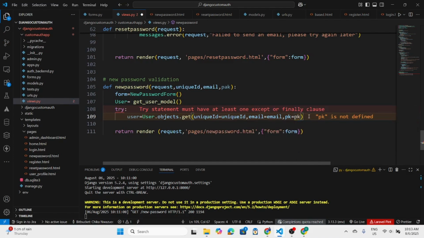If we have gotten all this, we want to check all this information. Do they really exist on our database? If the answer is yes, then we proceed. If the answer is no, we throw an error, redirecting the user back to the reset password because the information the user provided is not valid.